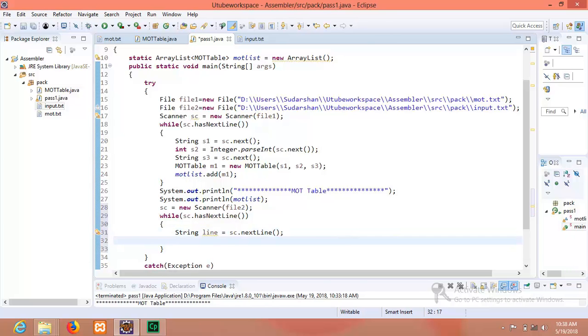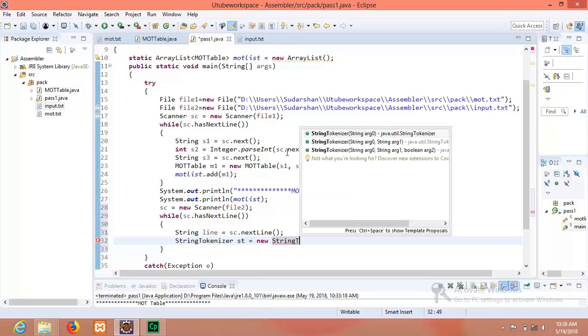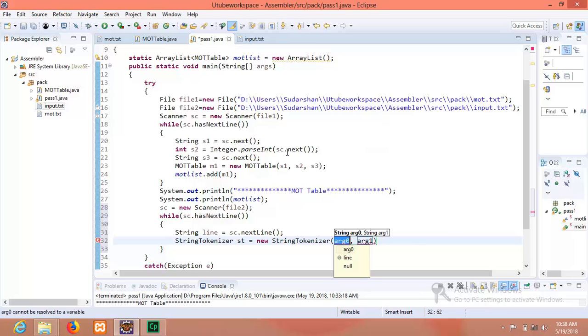Now we will be getting tokens from that line. For this we can use the StringTokenizer class. StringTokenizer st is equal to new StringTokenizer. The first parameter is line and the second parameter, let's say, is double quotes with a space. So when there is a space, it will consider this as a token.